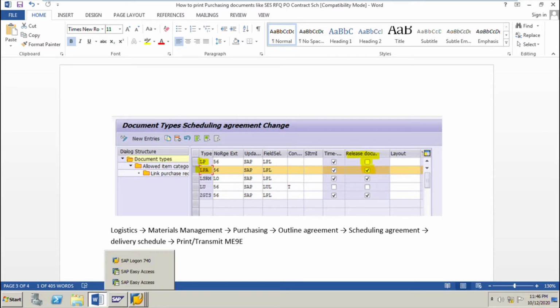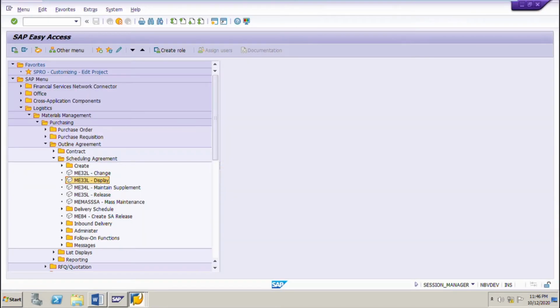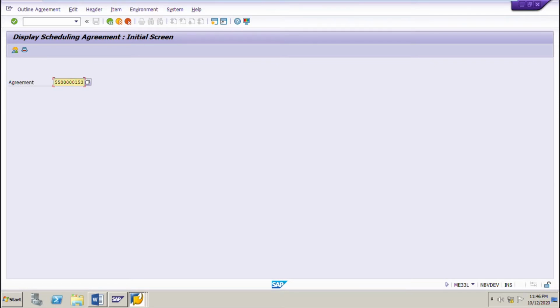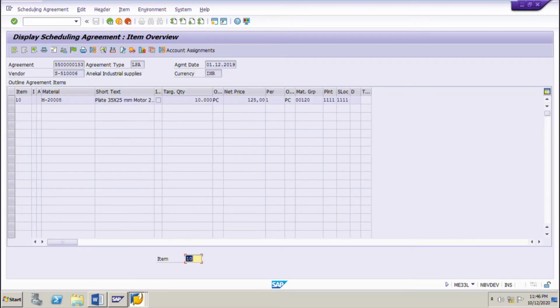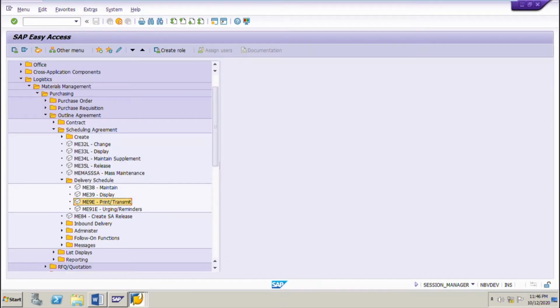So let us go to SAP and here let us go to ME33L, or display scheduling agreement. I will double click. This is the scheduling agreement for which we have to print the delivery schedule. First I will display the scheduling agreement. I will press enter. We can see that this scheduling agreement is of type LPA, or with release documentation. Now let us go to the print delivery schedule of the scheduling agreement.